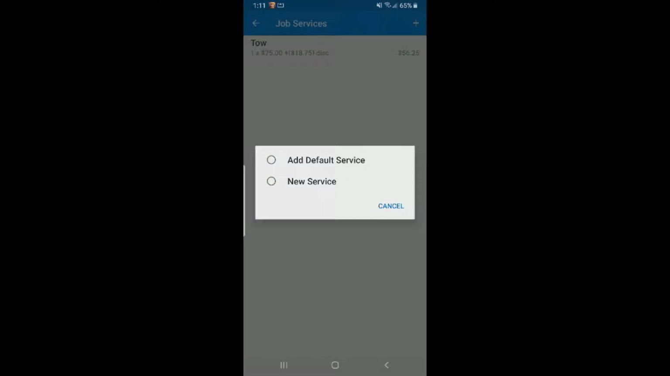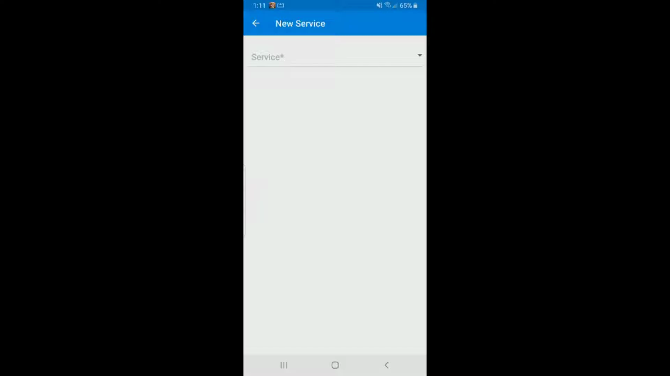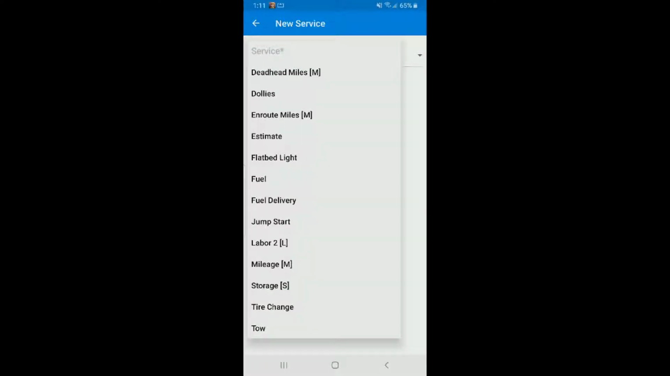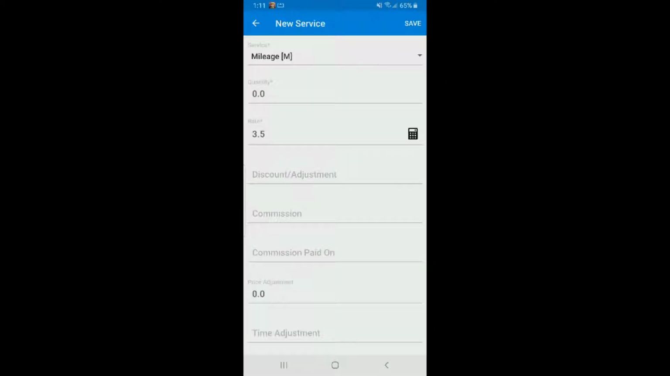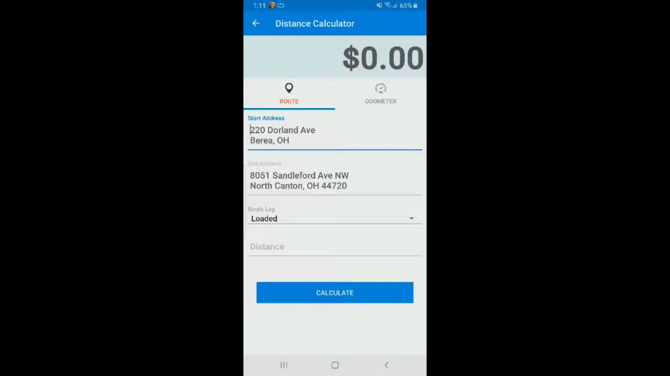All right, so I'm going to do New Service. Get my service drop down here, and I can pick whatever it is. Let's say I want to add this mileage service. Right. So I can type in whatever I want here. Now if I hit that calculator, just like desktop, this will bring me into my distance calculator, and I can hit the calculate button at the bottom, and this will calculate the distance automatically for me, give me my price, like you can see 182 at the top and so forth.